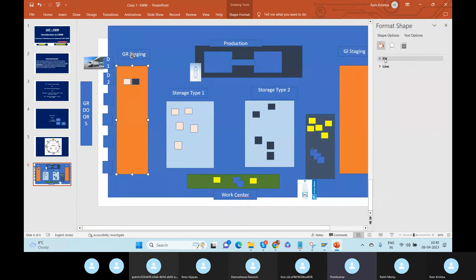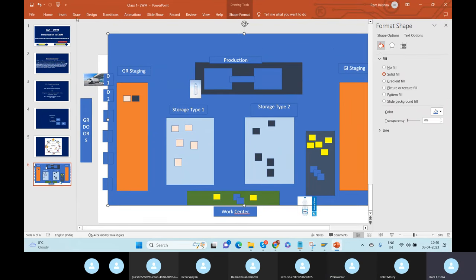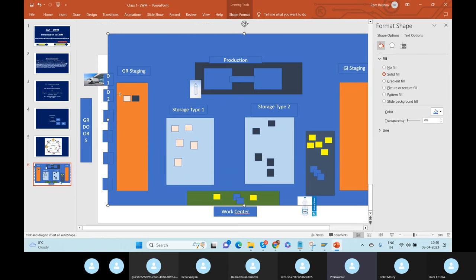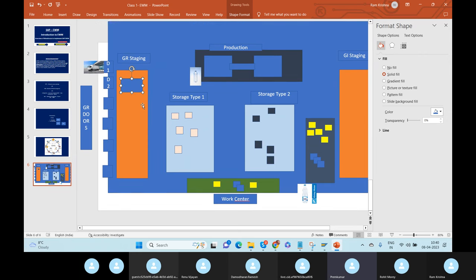Ram, I have one general question here. Can I ask now? Yes, yes, you can ask. Basically, as per my knowledge, a warehouse is only for storing material. There will not be any production happening. Am I correct? This is my assumption. Am I correct or wrong?